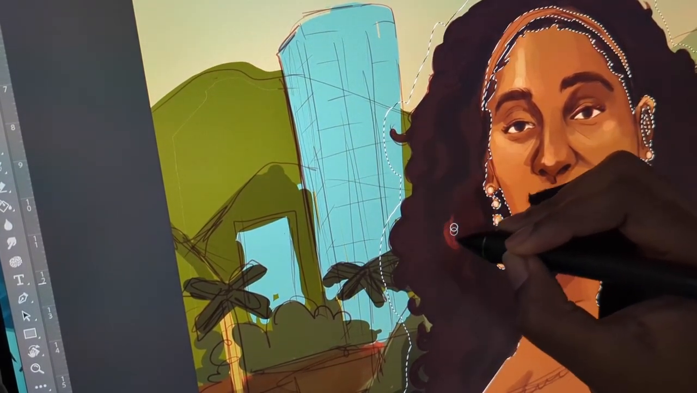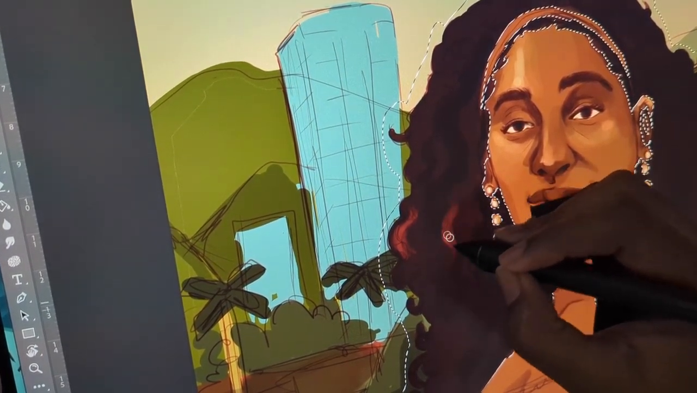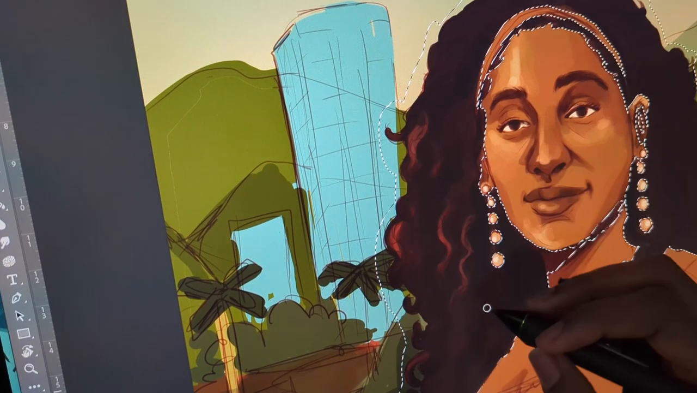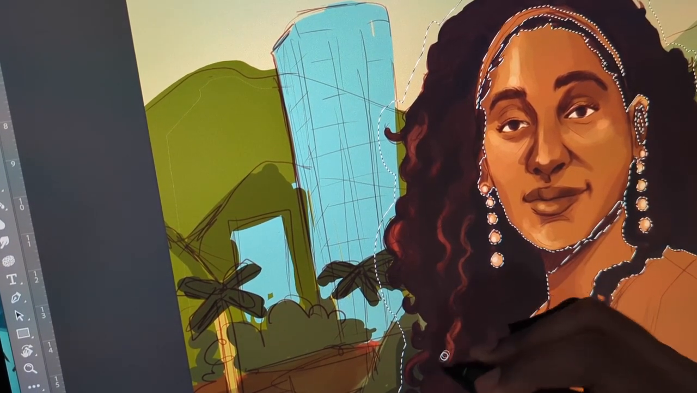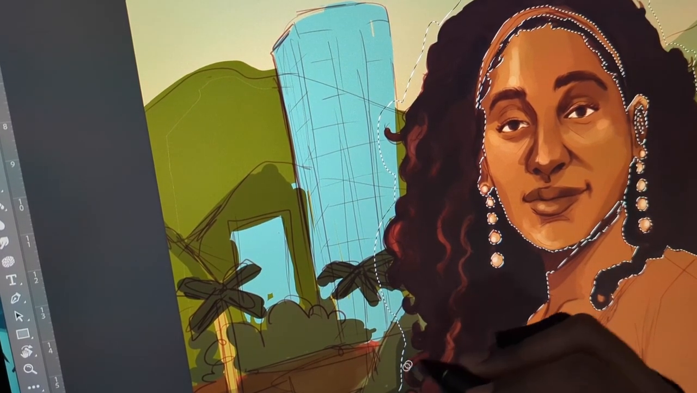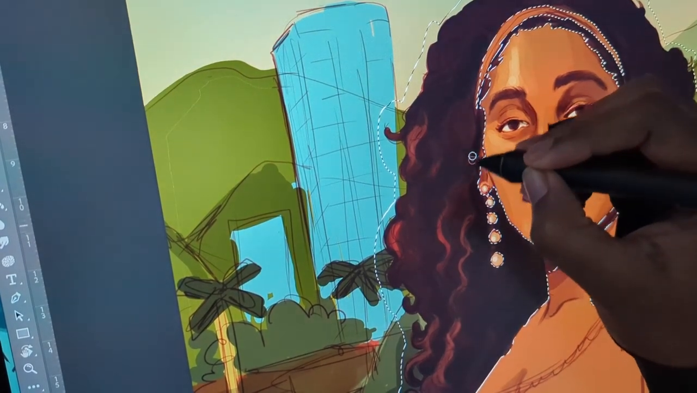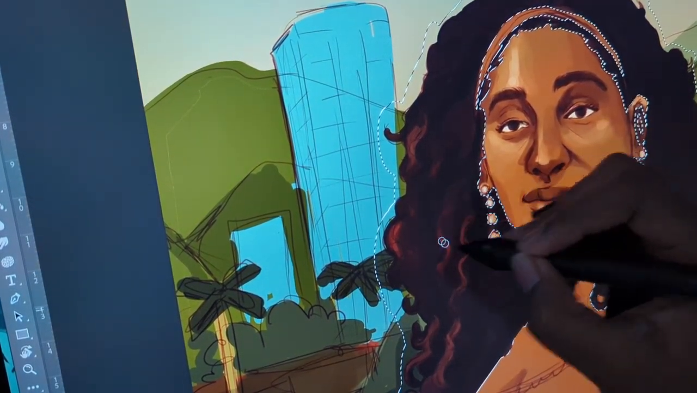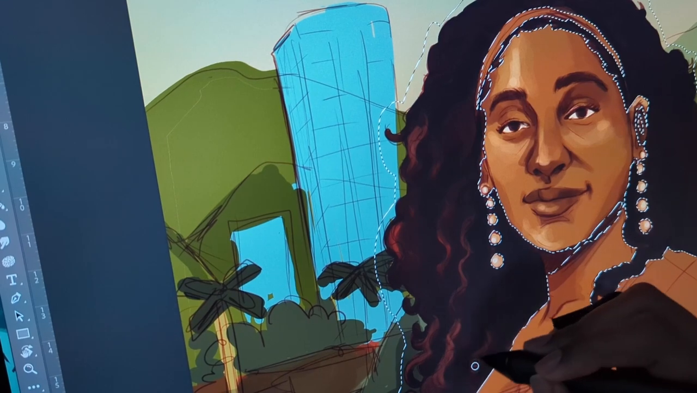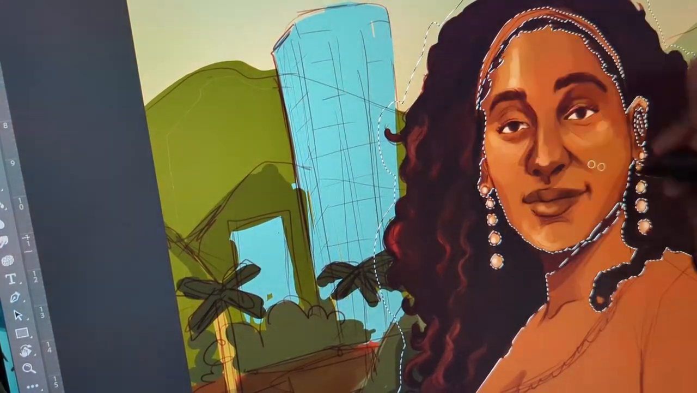So here I'm still basically putting in the values. I know it doesn't seem like it, but the hair is the darkest mass on the whole thing. Actually, the hair and the outfit are the two darkest masses, so I just plopped in the highlights on the hair and the big fast colors, so it looks like I'm rendering it. I'm not rendering it yet, okay? It's still the values, I promise.